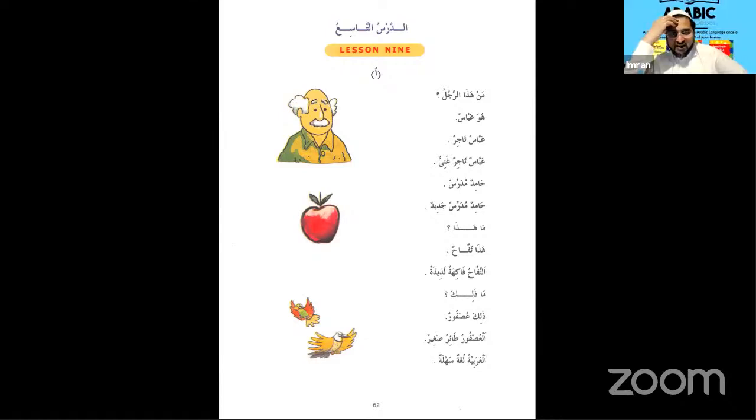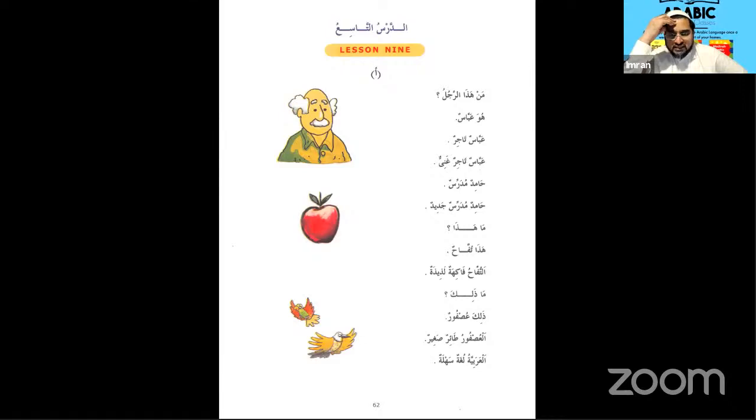Let me read it so that everyone learns exactly what needs to be learned. Ma hadha, what is this? Hadha tufahun, this is an apple. Hadha is the subject, tufahun is the predicate, the khabar.